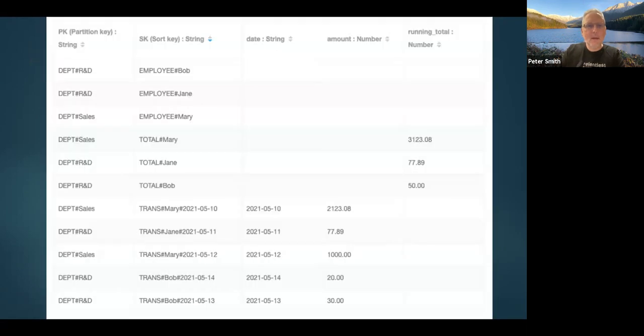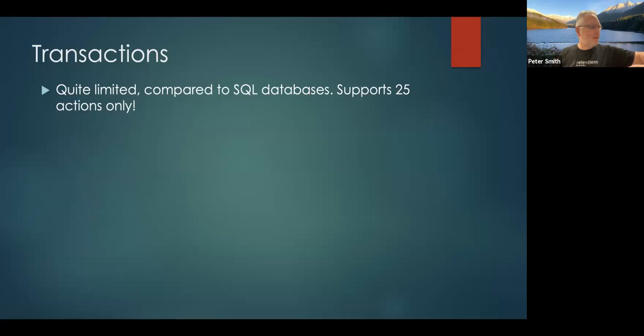Okay. Now let me finish up with transactions. I'm watching the time here. We're moving on. So transactions do exist in DynamoDB, but they're not quite as powerful as what you might think in SQL. In a SQL database, you're probably used to start transaction, do a whole bunch of stuff, lookups, inserts, updates, whatever, and then commit or roll back. And it'll either completely happen or it completely not happen.